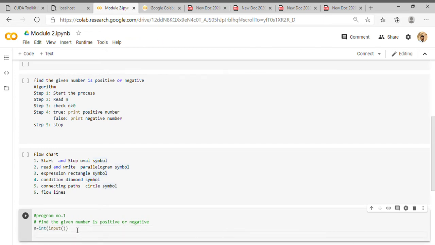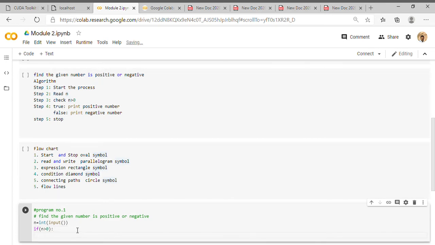Second step over. In the flow chart, in the third step, I have if. So we have a keyword if, then I put n greater than 0. In Python, all the control statements end with a colon. Then I go to the next line. Leave some space. The space is called indentation. After checking the condition, it will take the indentation because it is going to come under the corresponding condition.